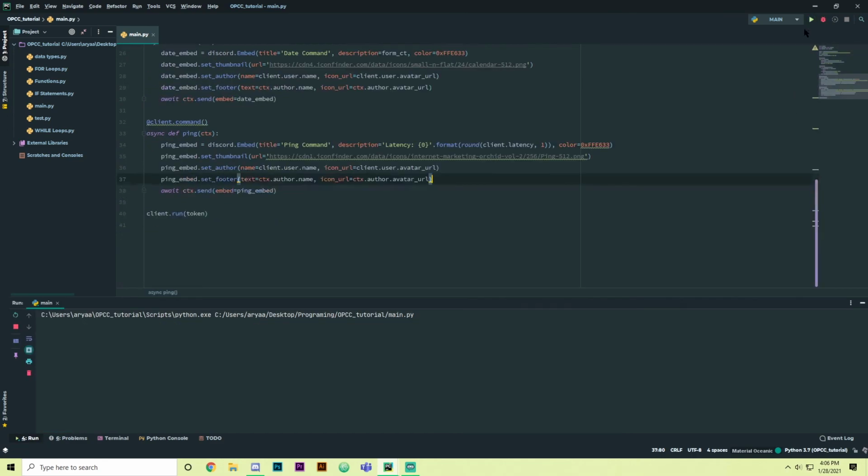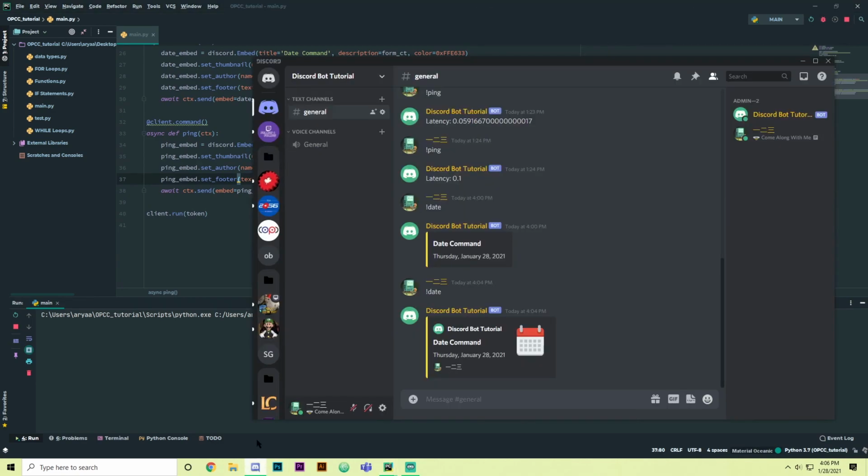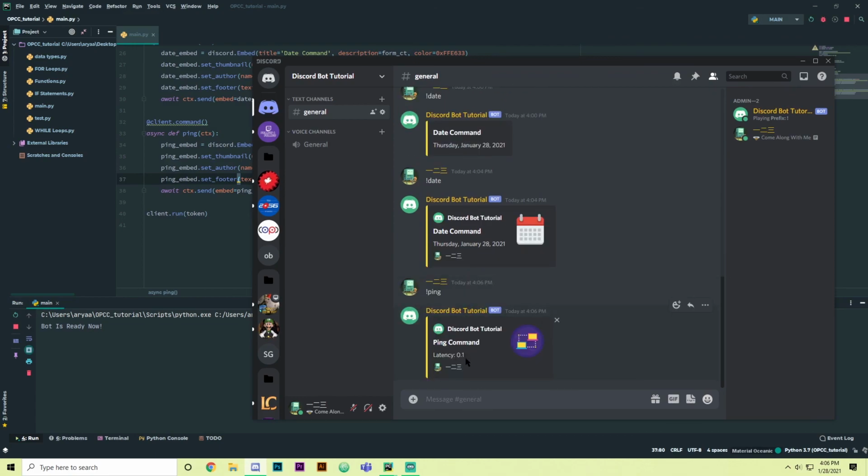Now, when we run this, we got to wait for the bot to respond. Perfect. Now if we do !ping, we get this really nice ping command as well with our latency, our title, the bot's name and profile picture, the person who asked for the command, and this nice little picture to go along with it. And you can change these colors as you please and fix all these things.